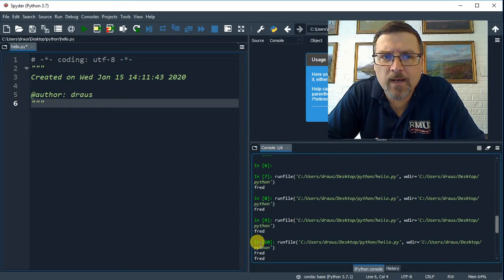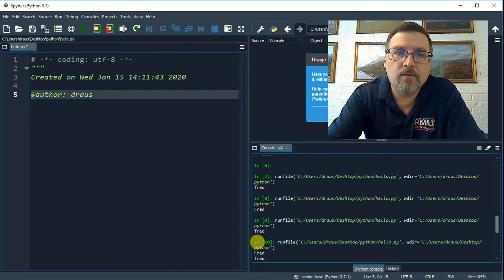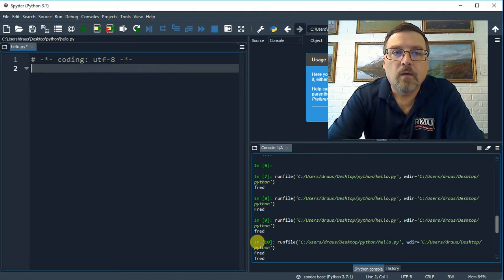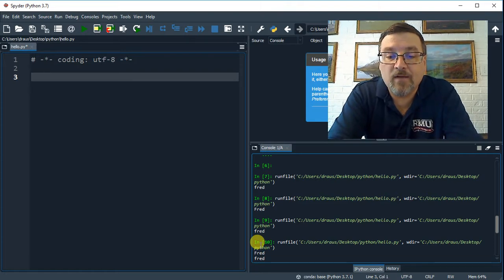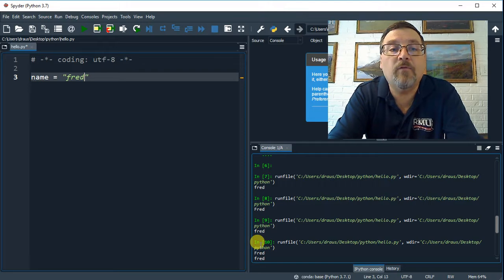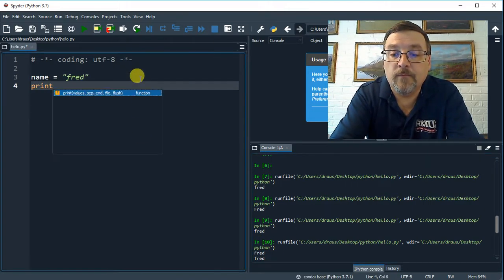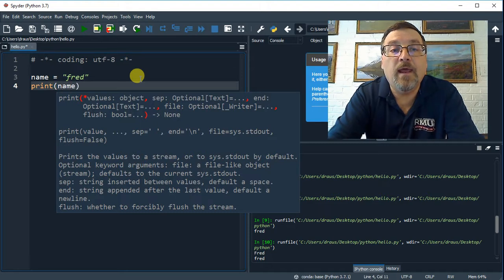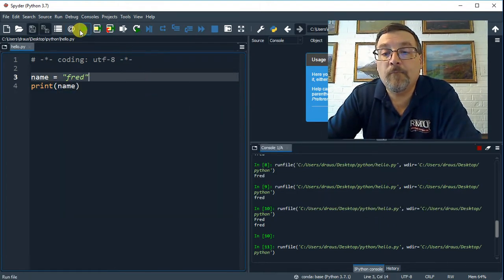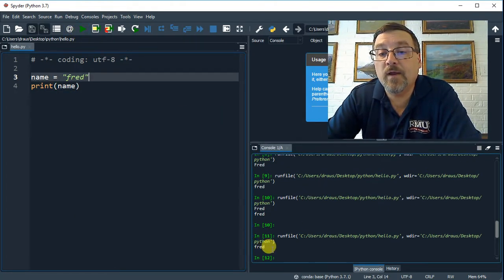So we've learned how to print last week. If we go into Python, and we're in Spyder here, and we set a variable, set the variable name equal to some name, we'll call it Fred, and then we can print that by going print name, and then run it. You can see that we get Fred printed out.